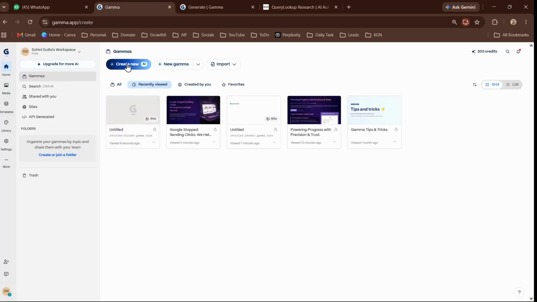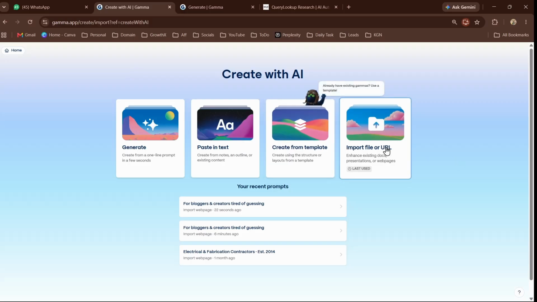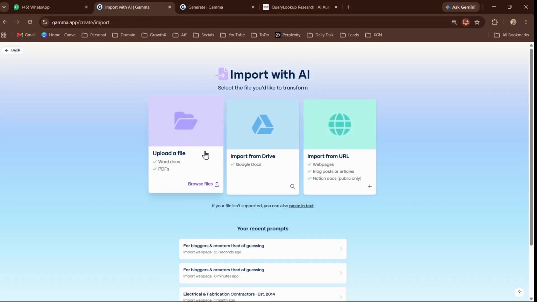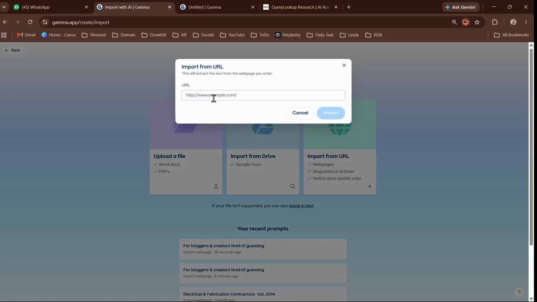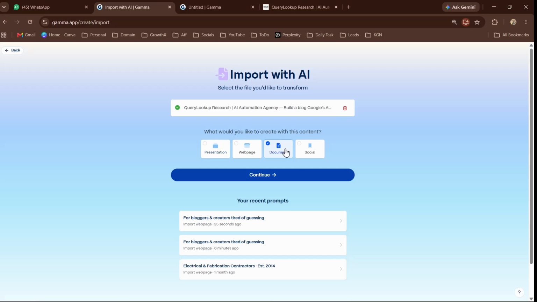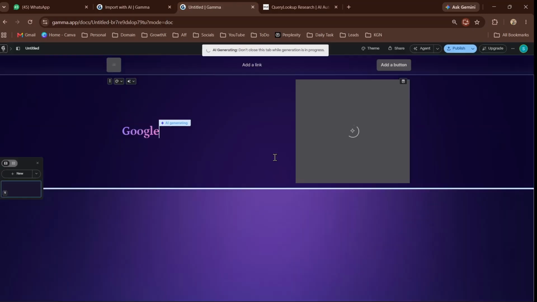So let me just go here, click on create new, click from the URL. And guys, you can also upload a file, you can also import from Drive, you can also import from the URL. And let me just give the website, click on import. Once I do that, let me just go with a document, click on continue, and let's just wait for it to finish.